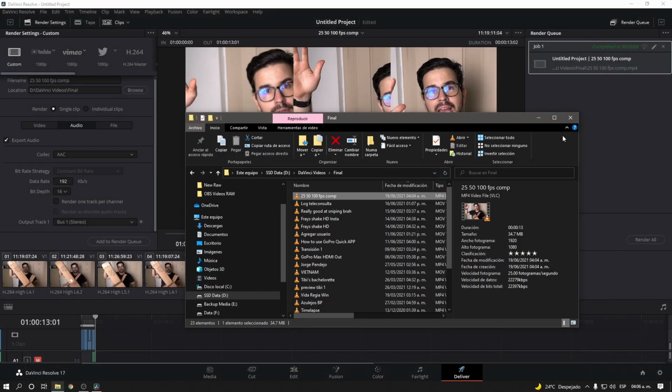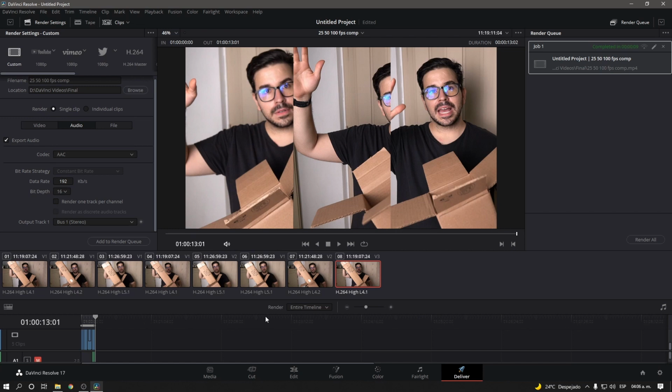So this is it. This is how frame rates work and how you can slow it down real quick and easy.